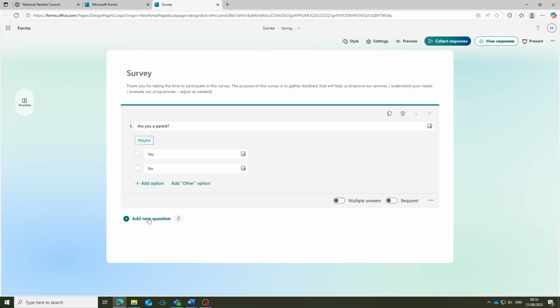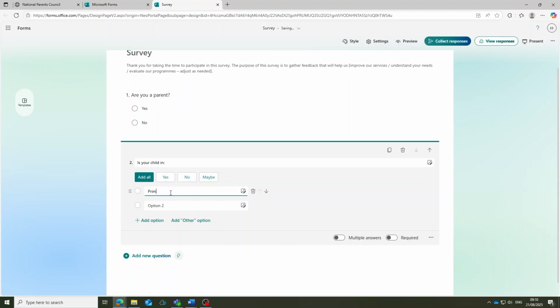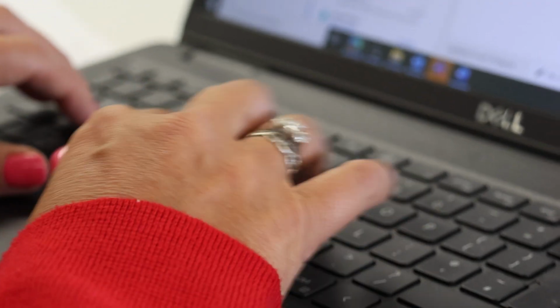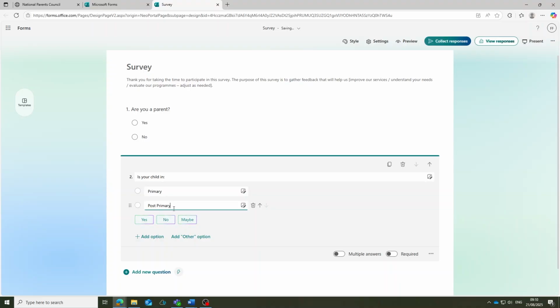First, you add a new question. For example, is your child in? And then the options are primary or post-primary. And then you keep adding the rest of the questions.